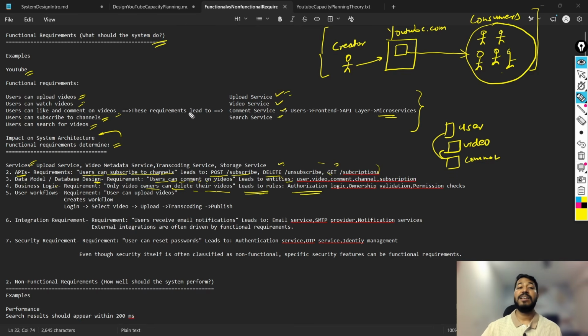So there are different services altogether apart from the basic functionality of the application. There are many related services that we need to think upon as well, right? Like authorization logic, we need to authorize whether the user is the owner or not, then only he or she can delete. Similarly, the ownership validation, then the permission, IAM role, all those steps, right?